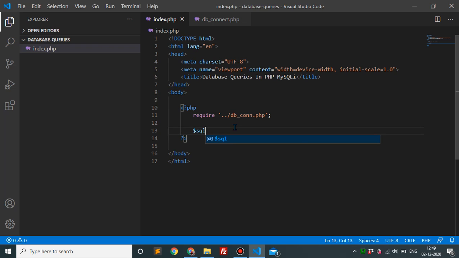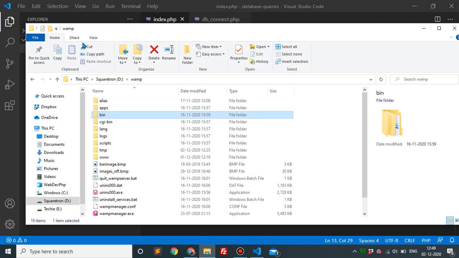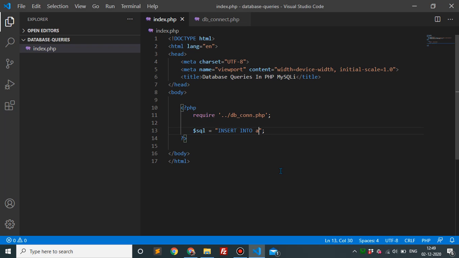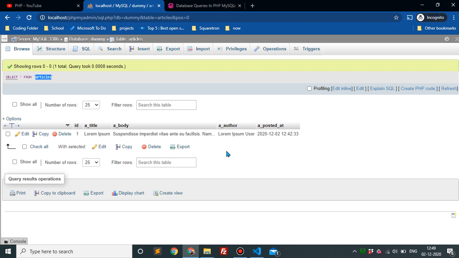Now I have to create a variable called $sql, where you can name it whatever you want. I'm just going to give it insert. I'm going to use the insert query syntax in here. Insert into the table name. Well, our table name is articles. And if you have to give specific columns, it's a wise idea to do that.